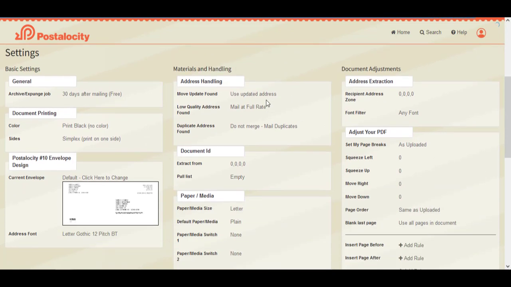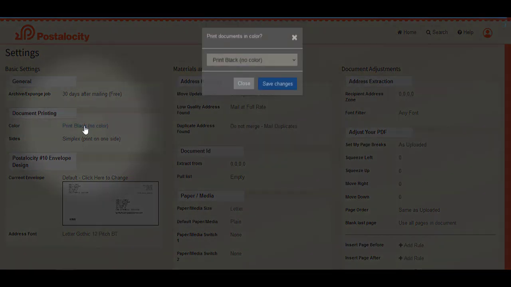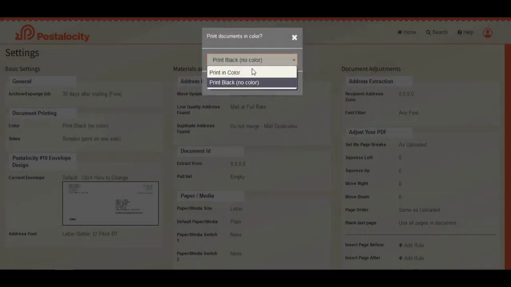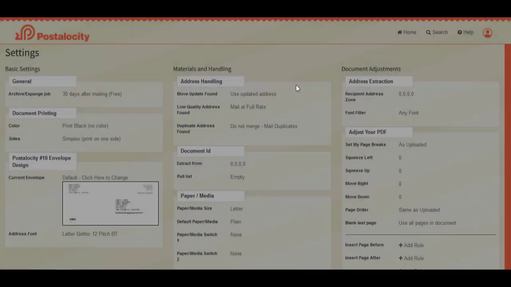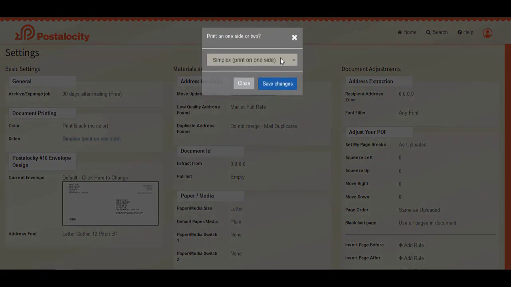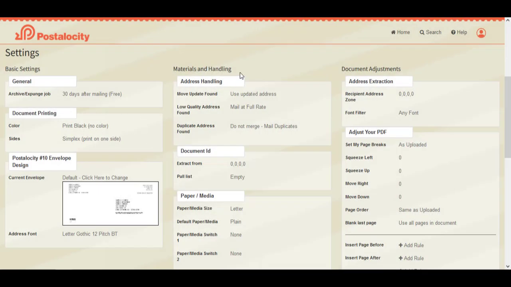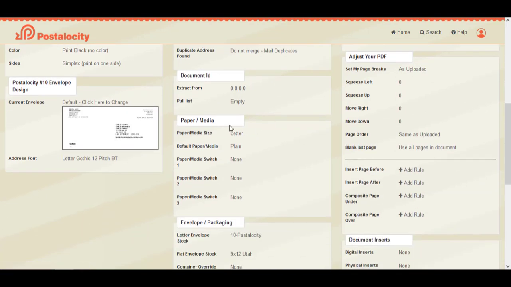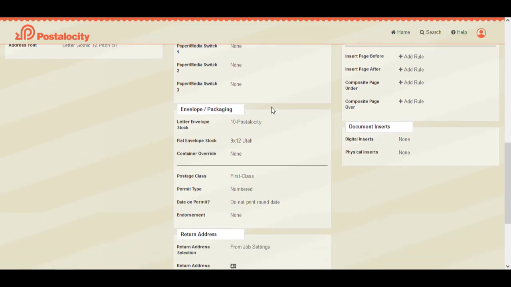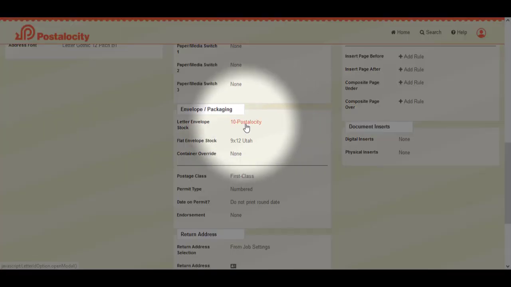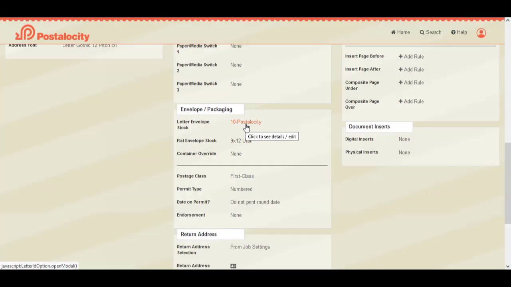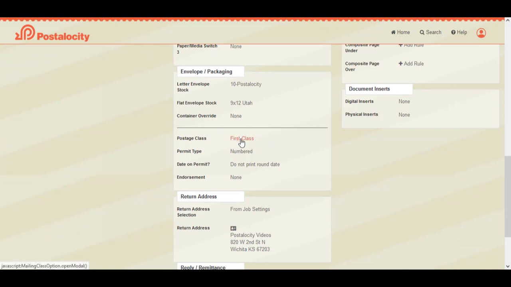Now there are a couple settings we do need to change, and there's a couple I want to go over. So let's go. The first one is the color. In this case, we're going to go ahead and print it black, but you do have the option for printing in full color. And this is a single-sided letter, but you do have the option of printing duplex or double-sided. So those are some settings. In the middle column, you want to check this is letter size, and we're printing it just on plain paper. The envelope is the default Postalocity envelope. I'll give you a couple details about it later, but it's a very important piece of this. And then we're just mailing it first class.